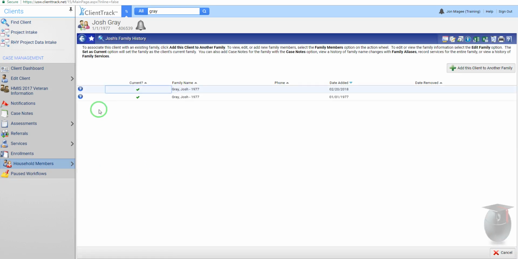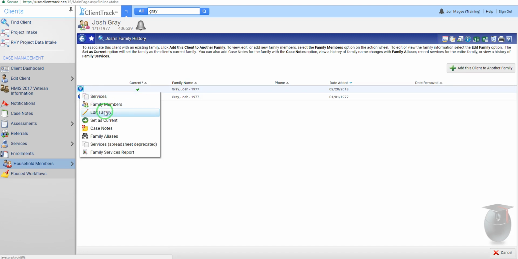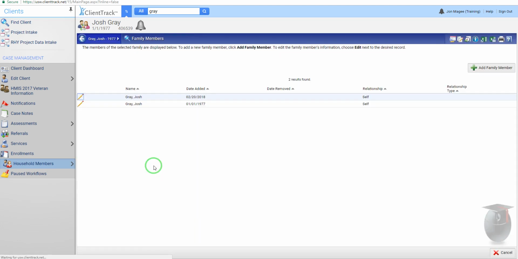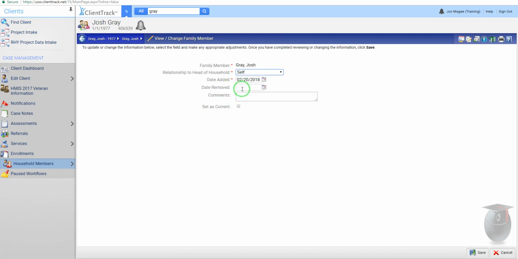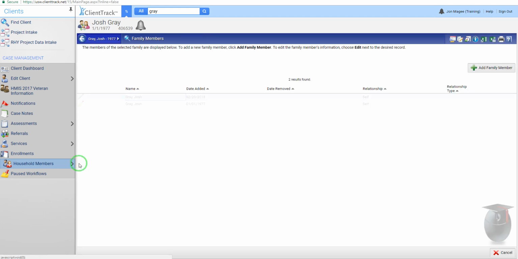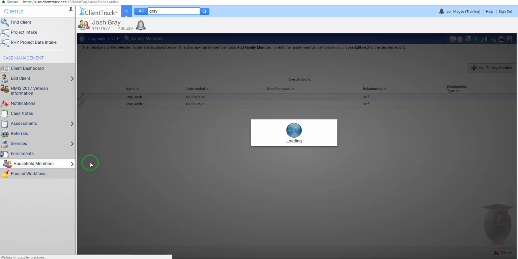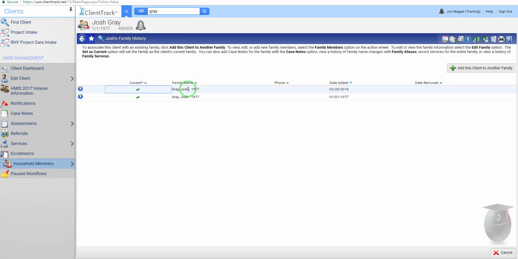One way they can correct it is going in and clicking on family members and then putting end dates for date removed on one of these clients. And what's happening here is this same client, it's just one client ID, but they are just in this family twice. So we can see here they have the same family name and they're both set as current.